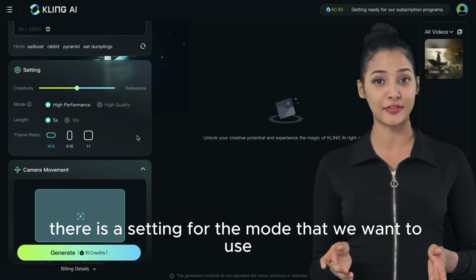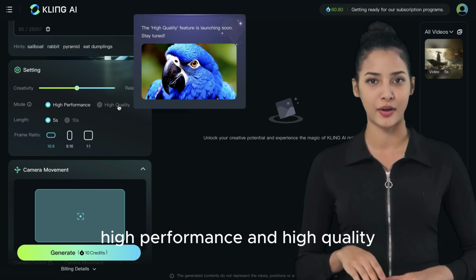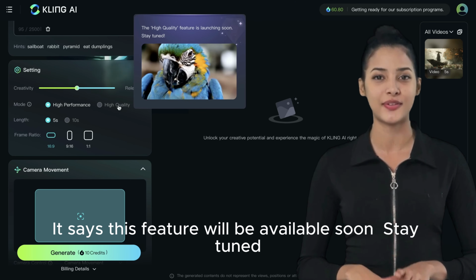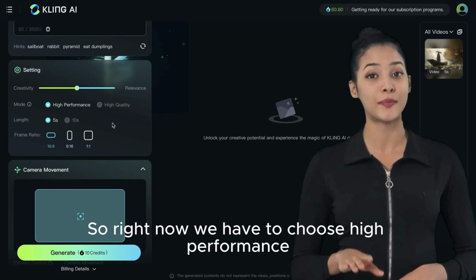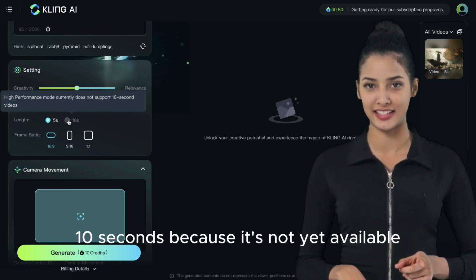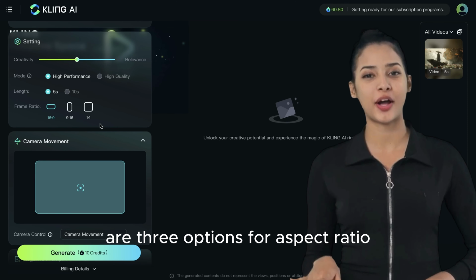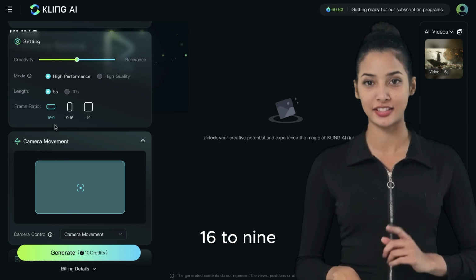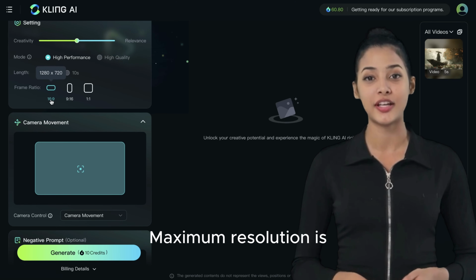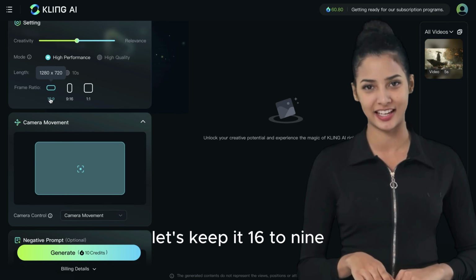Below that, there is a setting for the mode that we want to use. There are two modes, high performance and high quality. The high quality part is not yet open. It says this feature will be available soon, stay tuned. So right now we have to choose high performance. In the same way, we also can't choose 10 seconds because it's not yet available, so we have to choose 5 seconds. There are 3 options for aspect ratio: 16:9, 9:16, and 1:1. Maximum resolution is 1280 by 720 pixels. And for this example, let's keep it 16:9.